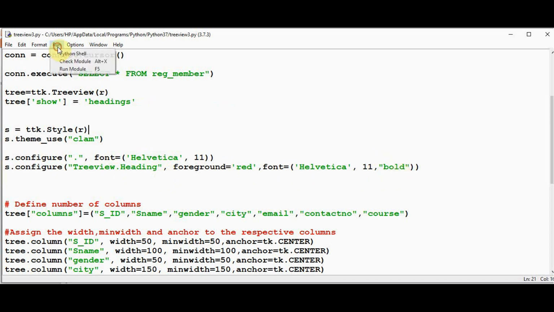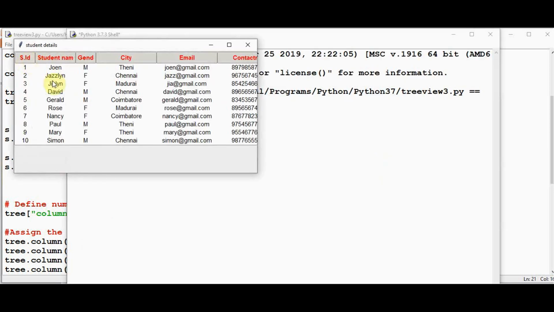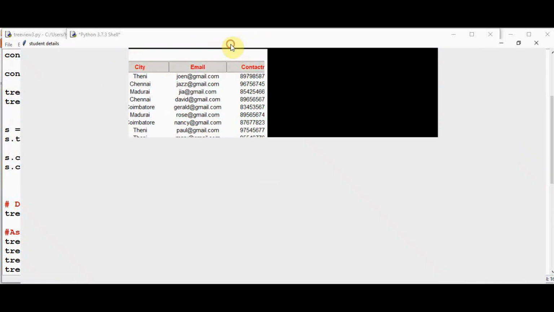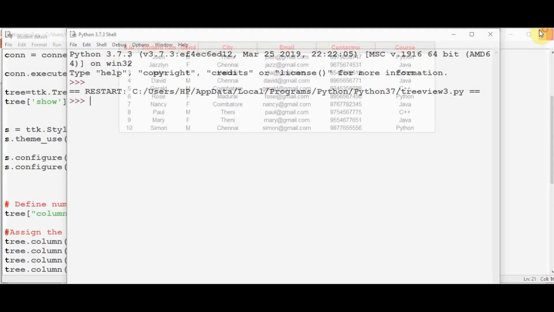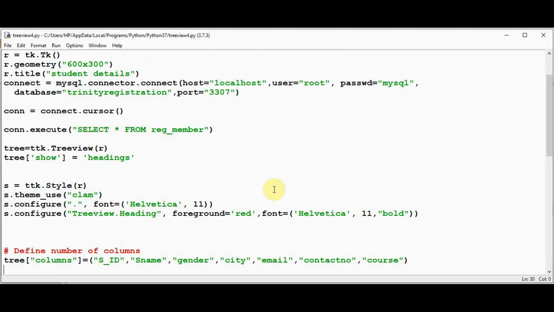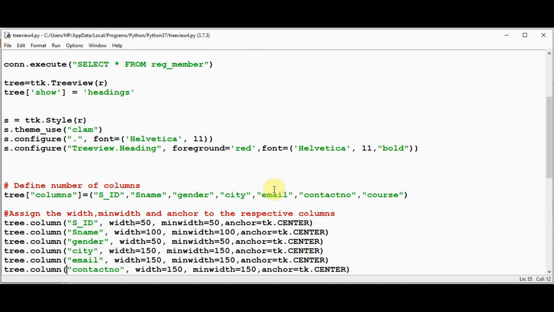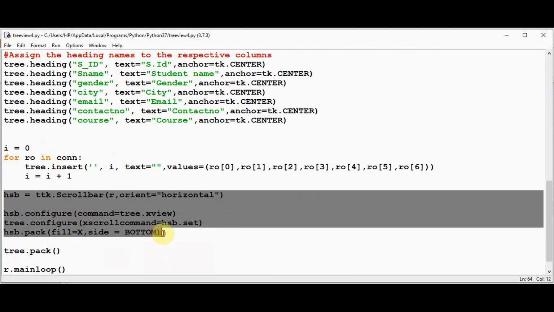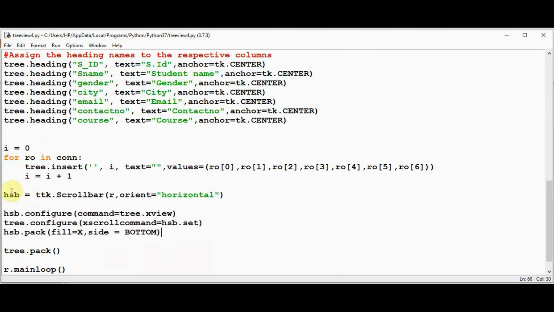So on executing this, see the difference. The font size has been increased from 10 to 11. Helvetica is used and the heading is in red color and it is in bold. And finally, we need to set up a horizontal scroll bar to view all the columns in our table, right? So I am going to make use of the scrollbar widget. These 4 statements are included here in our code. So the horizontal scroll bar is added using the scrollbar widget.